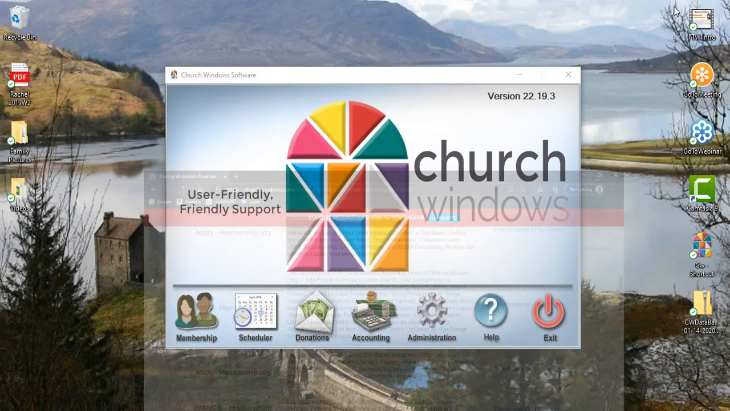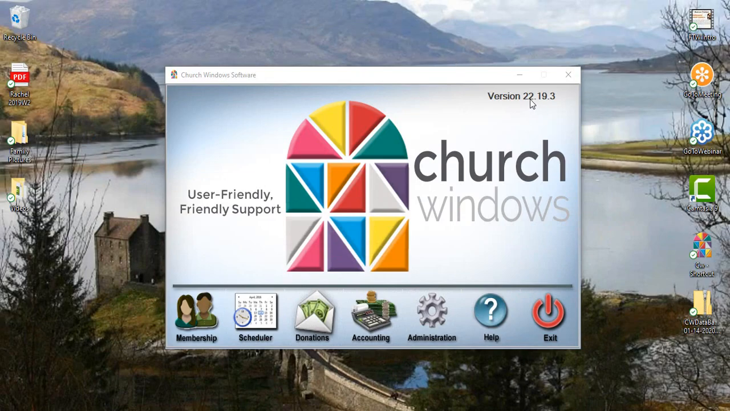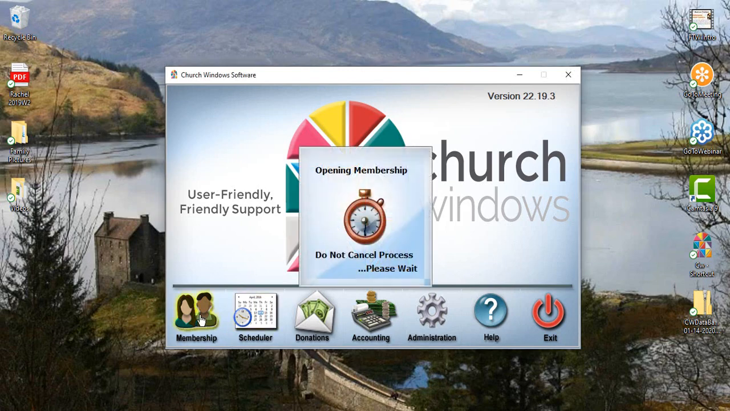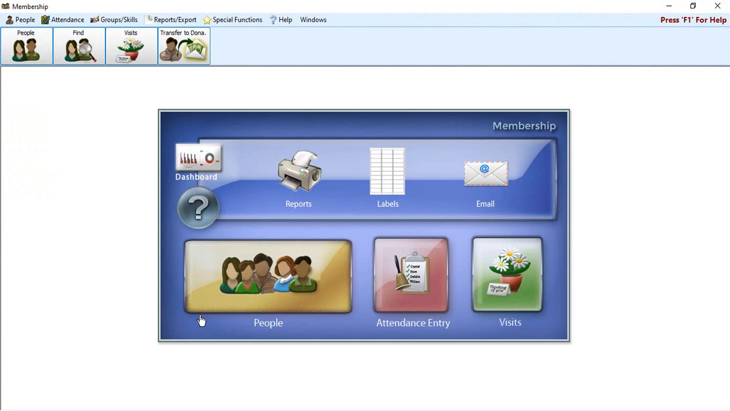So let's jump in. As you can see, I'm in version 22.19.3. This is our most current version. If you have something older than this or not up to the service release 3, head out to our website. You can get the service release or the most recent update downloaded there, or again, give us a call and we can help get you. Okay. All right, I'm going to open up the membership module here.